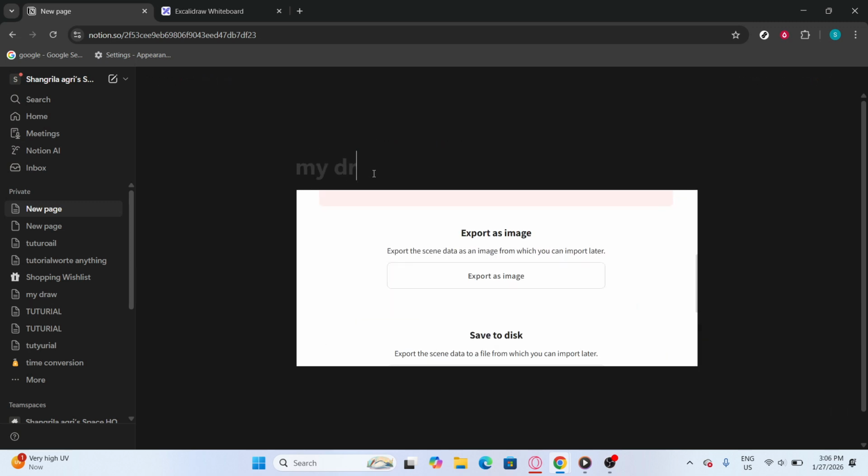To give your drawing a title, click on the title area that appears above the embedded drawing. This is where you can label your work for easy identification. Finally, type in a title such as My Draw to name your drawing. After entering your title, you should see it reflected above the embedded drawing. Your drawing is now successfully integrated into Notion.